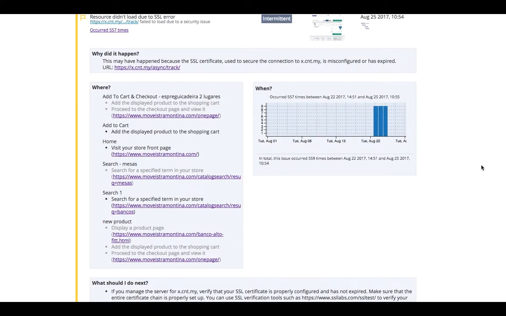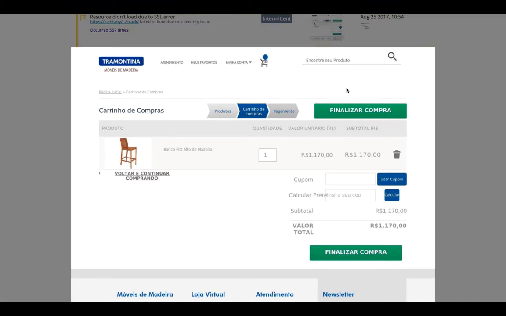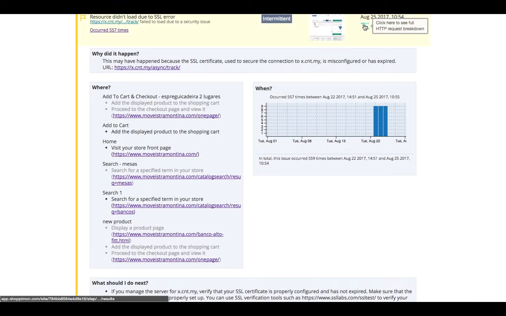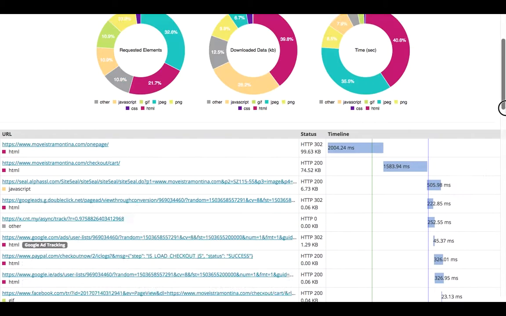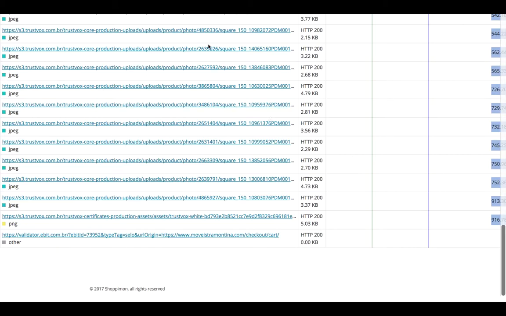So we can see that this issue is related to a third-party extension. It's an SSL error. It occurred 557 times between August 22nd and August 25th. And we can click into the screenshot to see if it affected the user experience. Again, we can click into the HTTP request breakdown, and we can see if it also had an effect on the load times of the page itself.